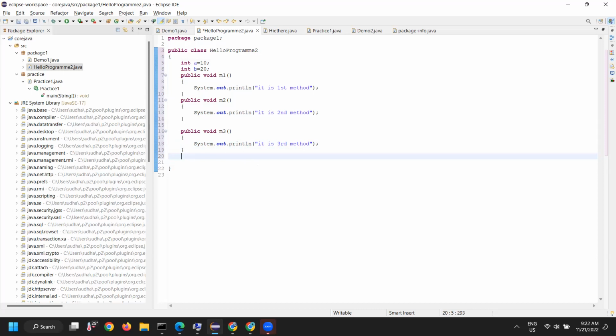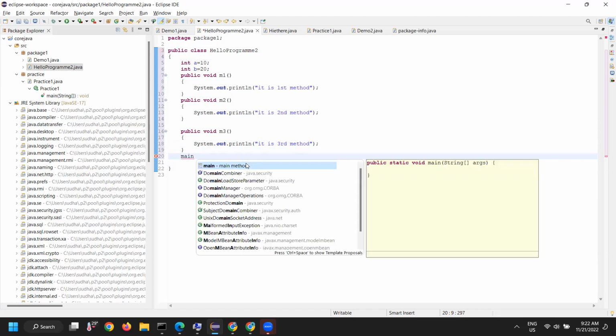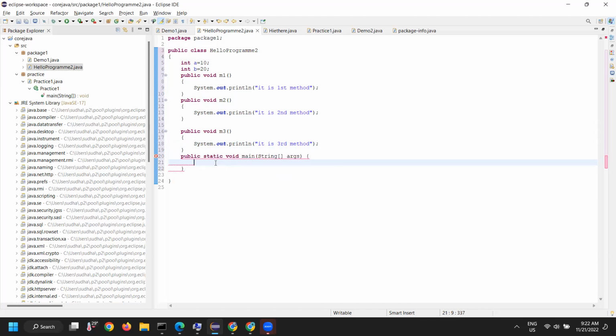Yes. Now, how to write a main method? Just you have to write main and control space. Yes. Double click on the main method. Keep the opening bracket in the next line.